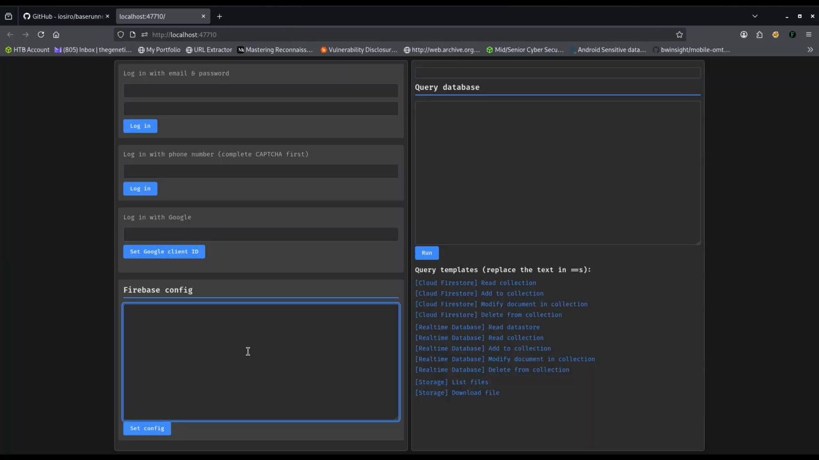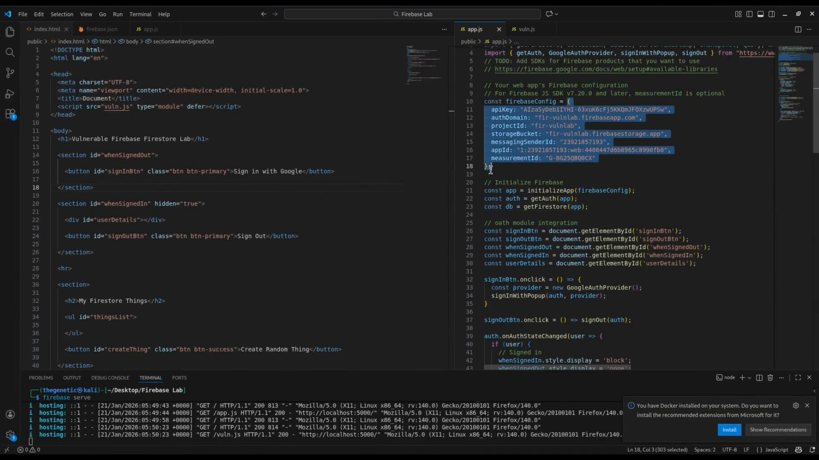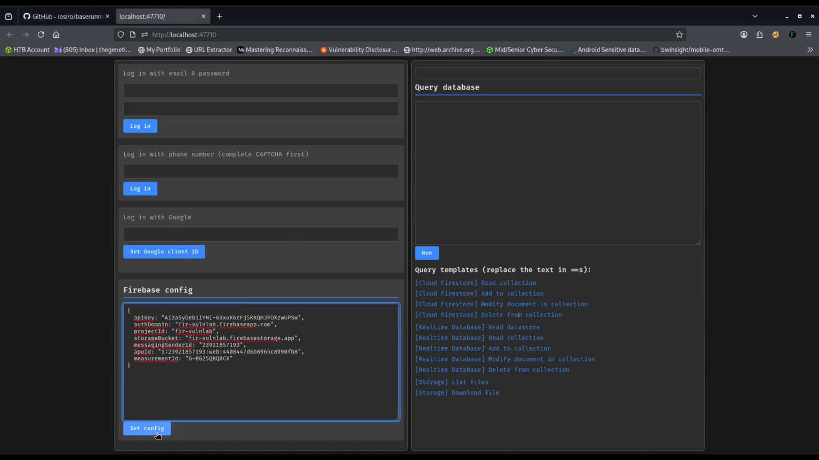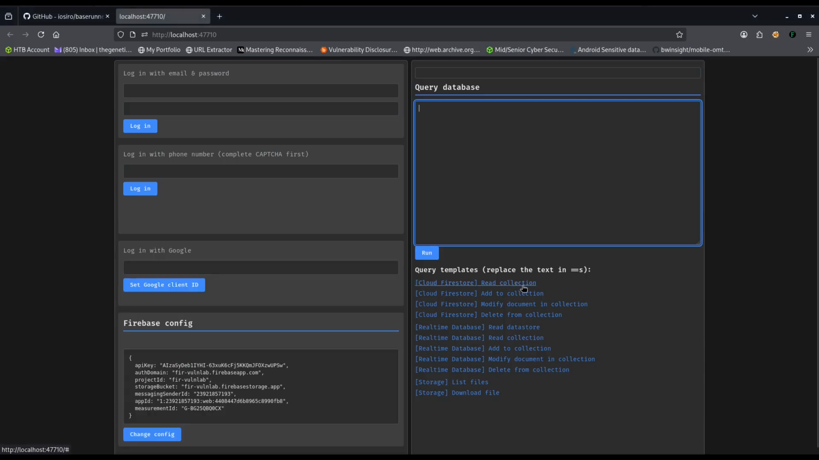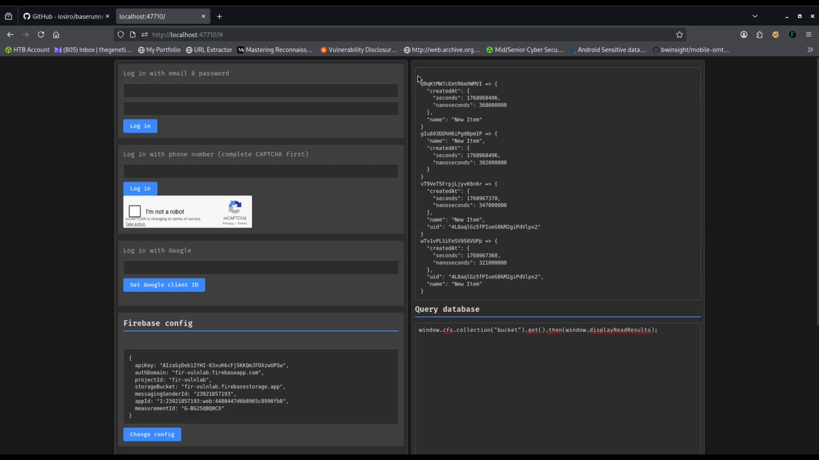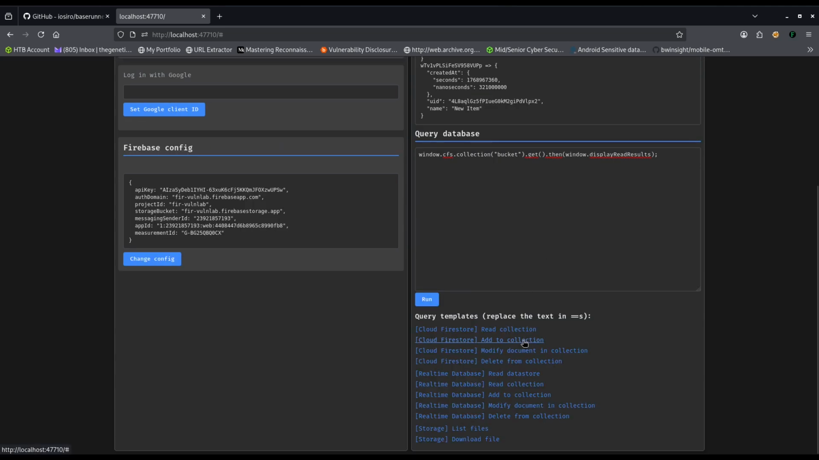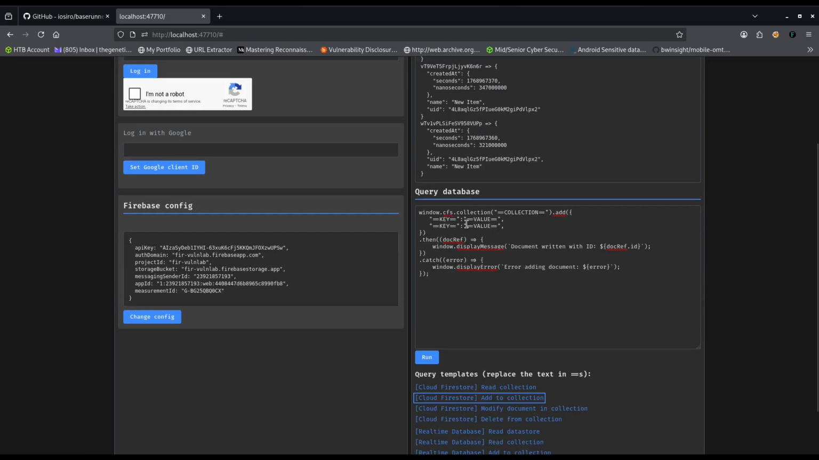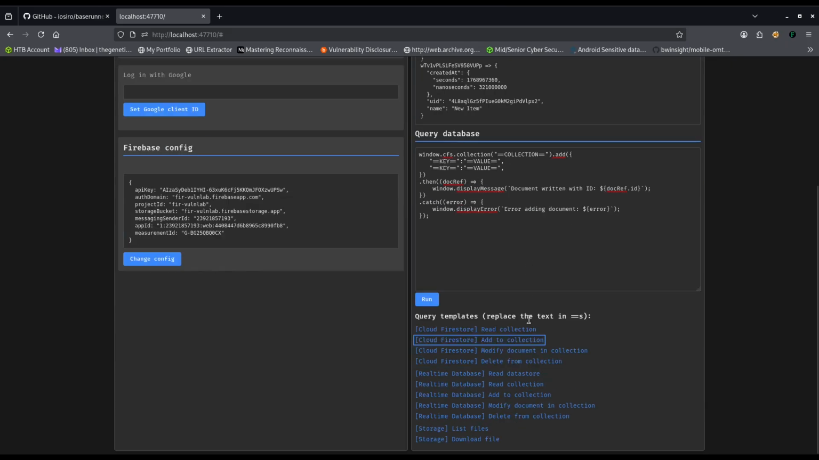This is the interface. Here you just need to provide the Firebase config. Make sure to have the curly braces like this, and set config. Now let's say I want to read the collection, and here I need to provide the collection name. In this case it's bucket. Click on run, and here you can see all the data that has already been stored in the collection. So again, if you want to add any data into the collection, then you just need to provide the key and the value here and the collection name, and it will also add the data.